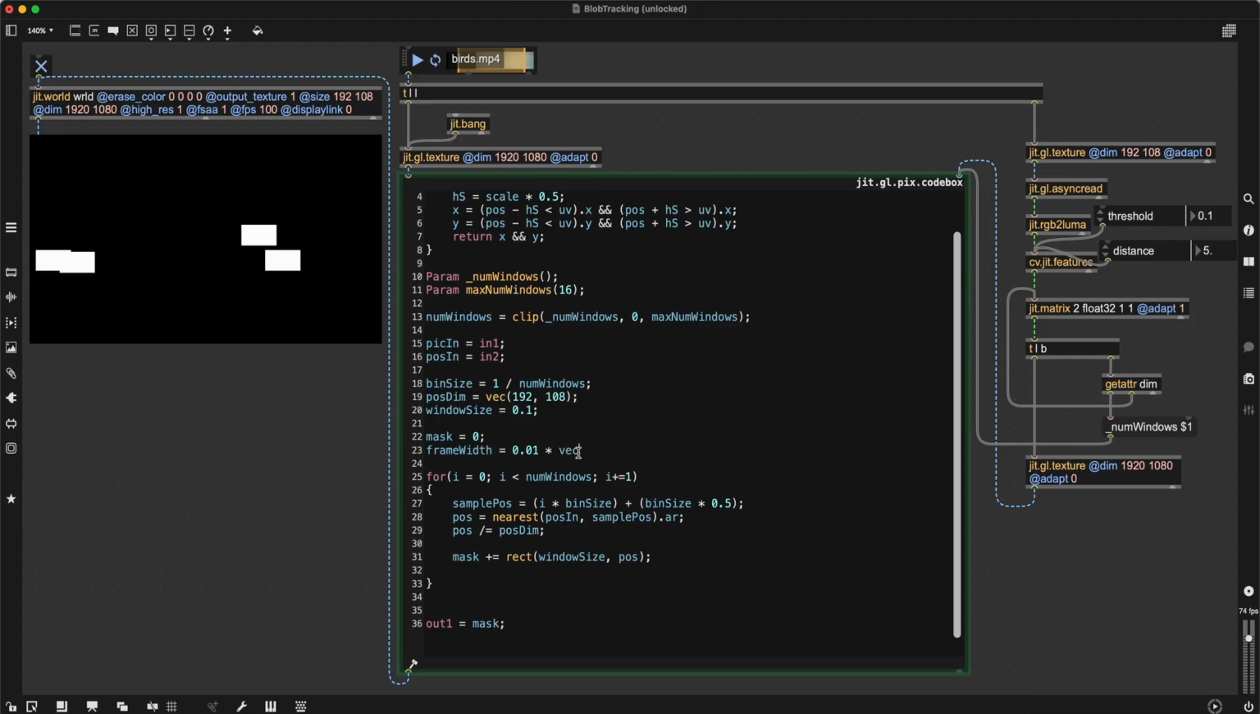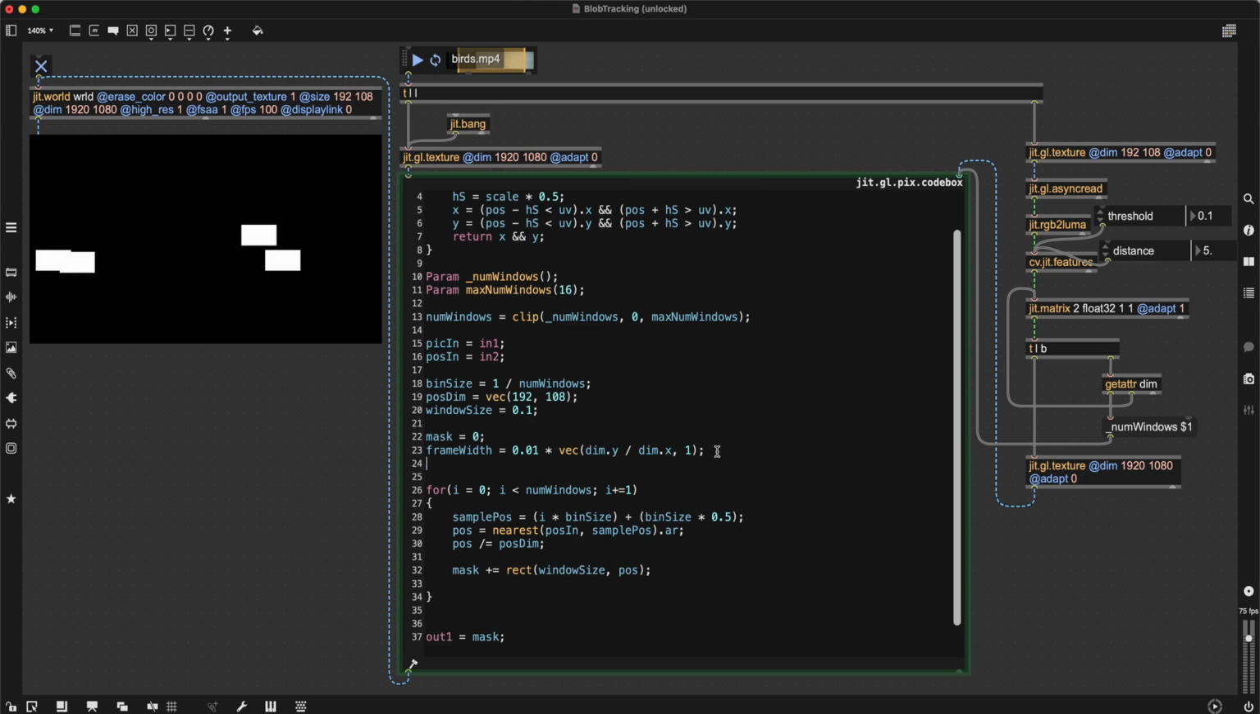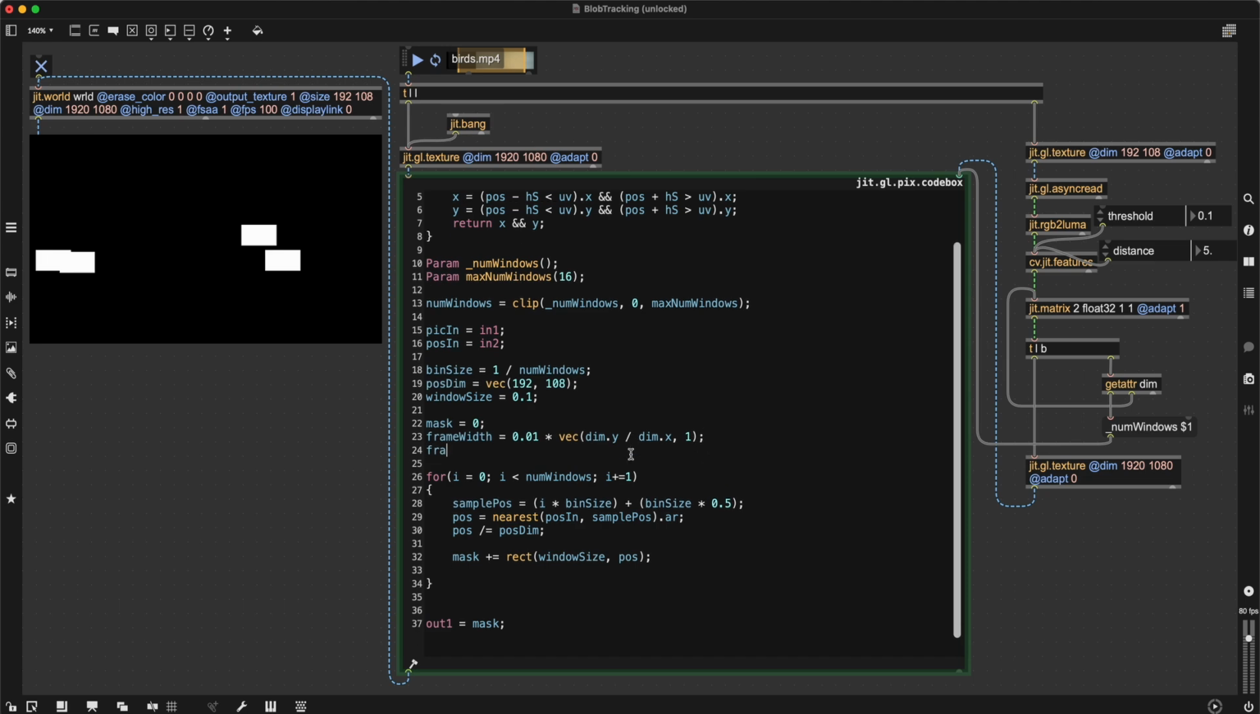And in order to take the aspect ratio into account, we can create a vector here, and we're dividing the Y dimension by the X dimension for the X component, and for the Y component, we can just leave it at 1. And while we're at it, we can also specify a color for our frame. So frame color, this will just be a vec3. Let's say, make this one red for now.